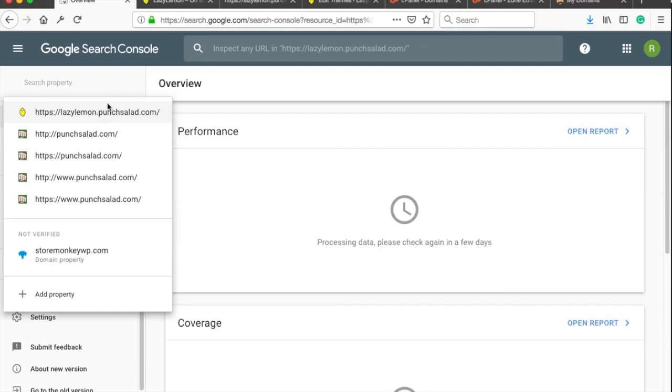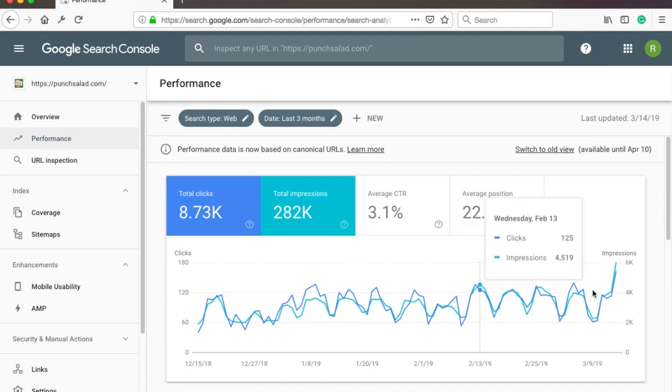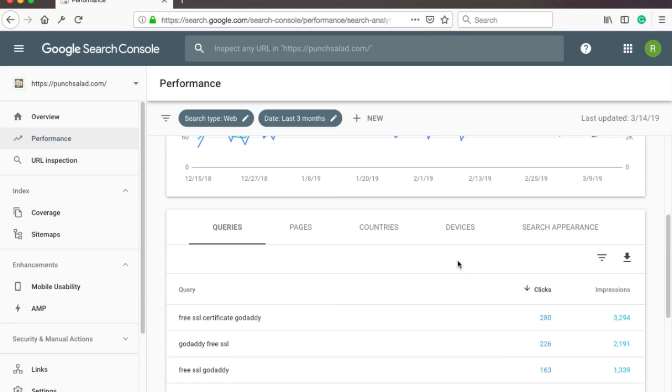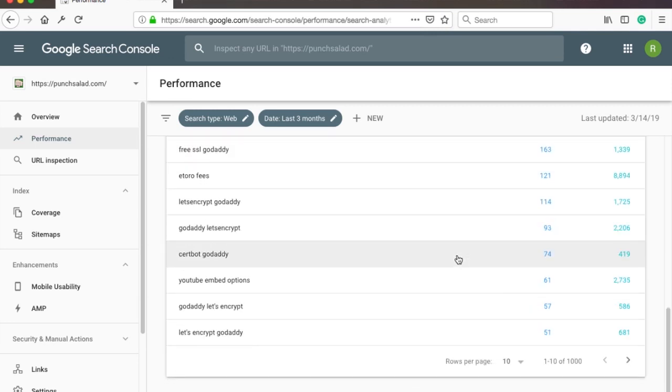It can take days or weeks before you will start seeing real data. After some time, you will see data like this, where you can see what search words bring you SEO traffic, and you are able to notify Google that you have new pages and it needs to crawl them.